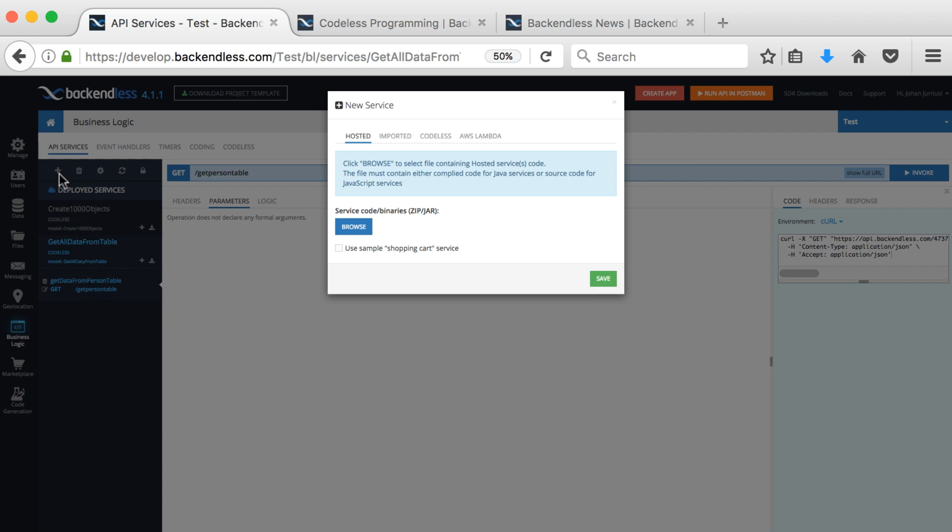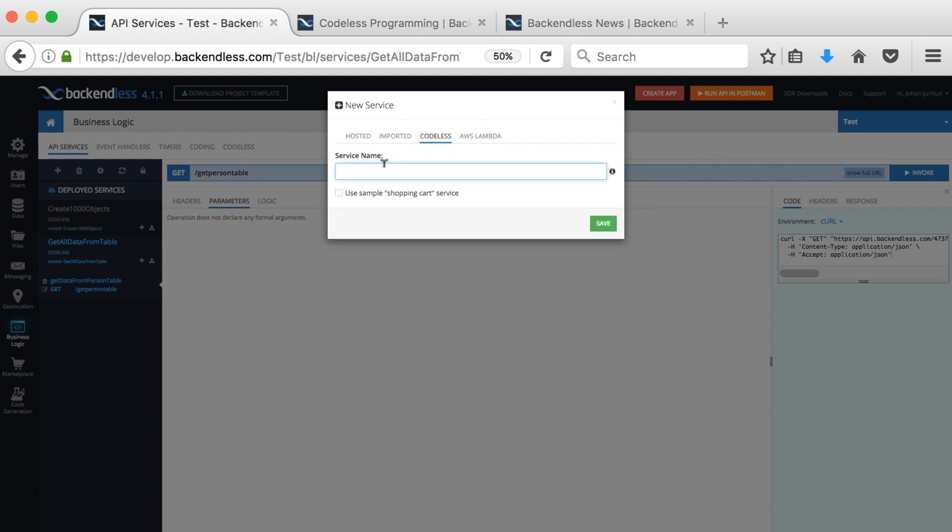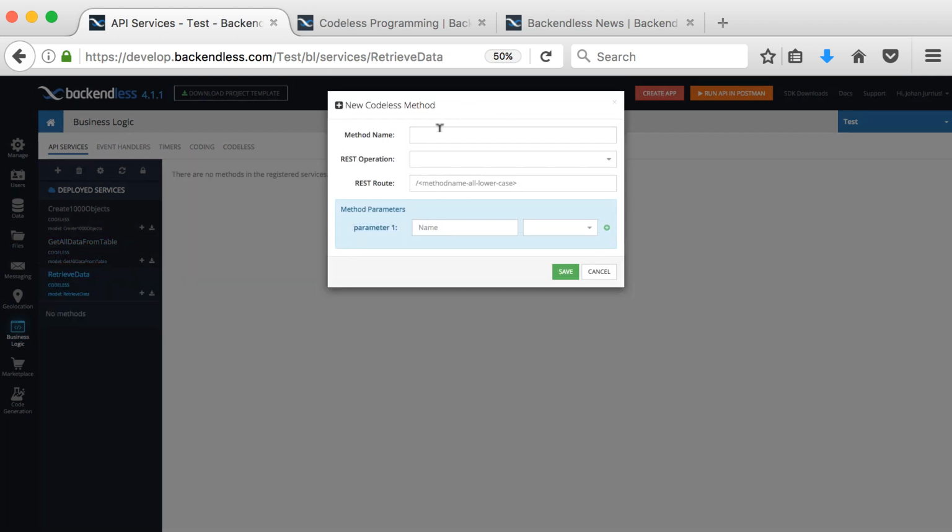So I'm going to click on the plus sign there, and then you're going to go to Codeless, and you can give your service a name. The name that I'm going to call this service of ours will be Retrieve Data. Let's just call it Retrieve Data, and say save there. And then automatically it asks you for your first method name. You can have more than one method in a service.